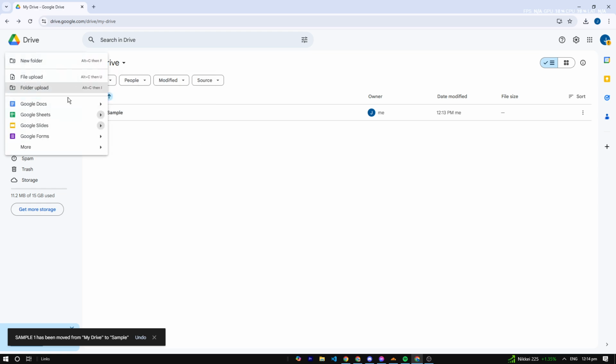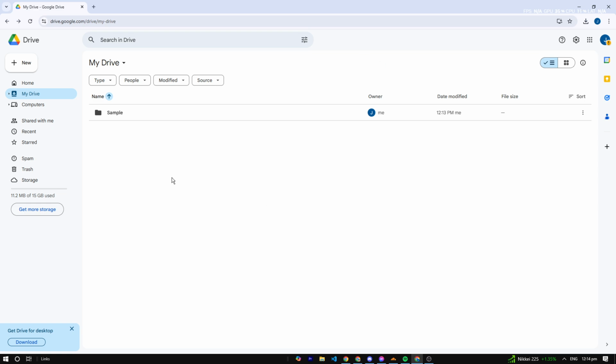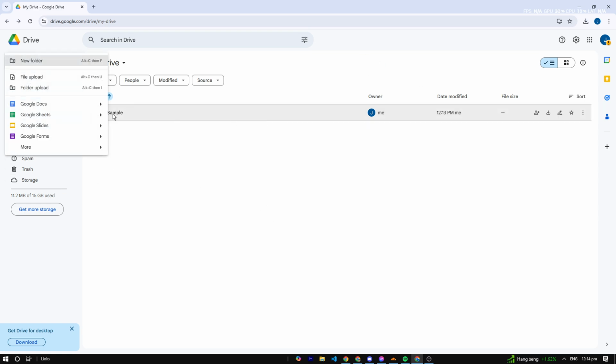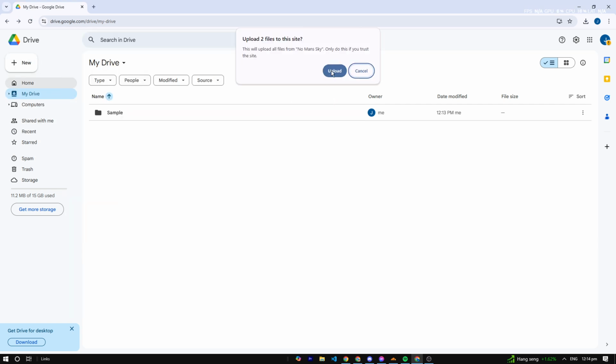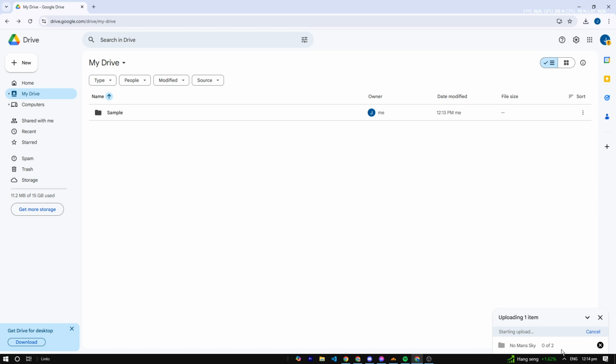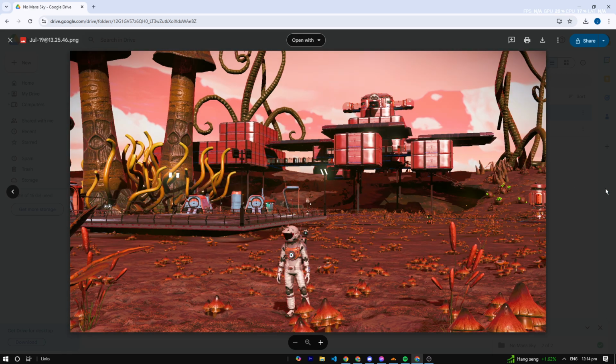You also have the ability to upload a whole folder. Let's say you want to upload a backup of your videos and stuff like that. You can upload it here. Let's say I want to upload my No Man's Sky content. I'm just gonna press that and it's gonna upload all of it. We're just gonna wait for it. It's gonna be really, really quick. Right there, see? There's my No Man's Sky stuff. These are the No Man's Sky pictures that I took.